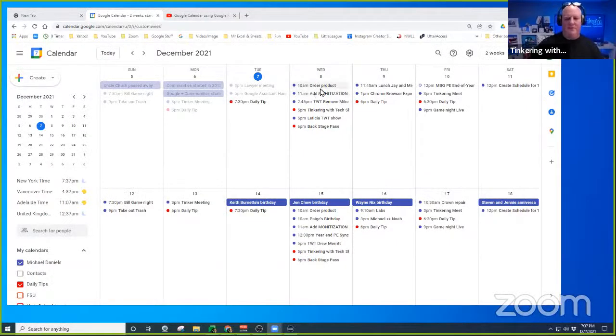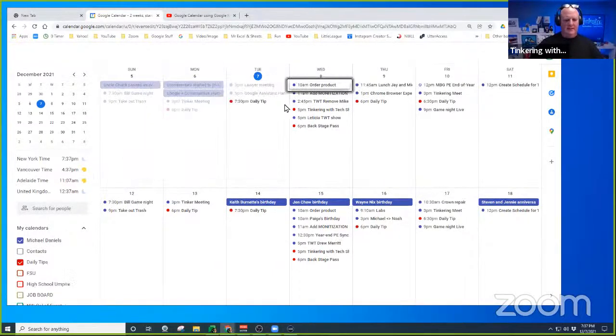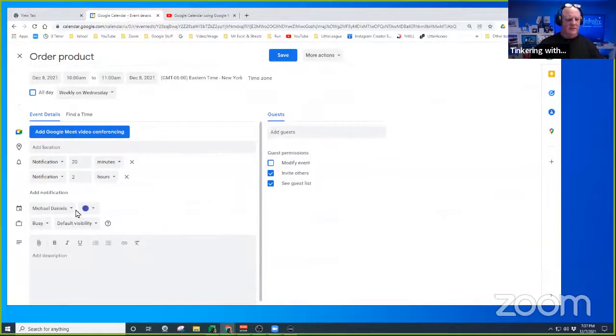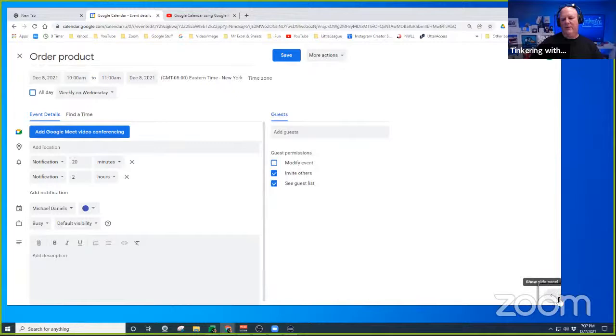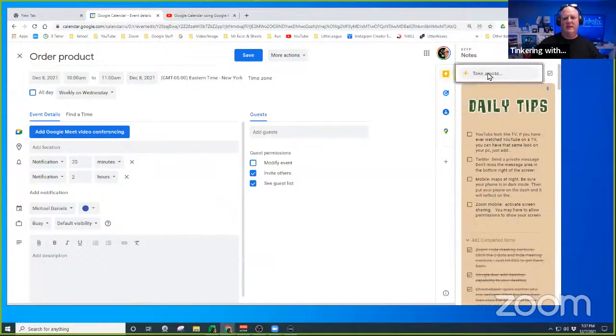So if I'm looking at my Google Calendar and I have, let's say for tomorrow, I have to order product for work and I want to edit this event and I want to tie a note to it. I don't necessarily want the description here or a note or anything here, but I do want to make a note about it. And I go over here to this side menu on the right-hand side. If you don't have your side panel, you might have to click the arrow to bring it up, but I want to do a Google Keep note. And I'm just going to take a note real quick.